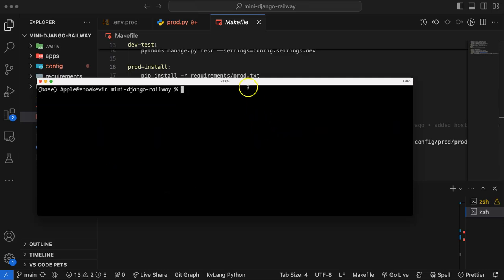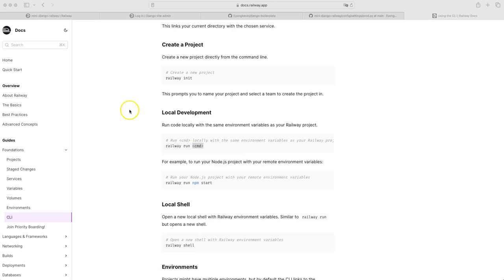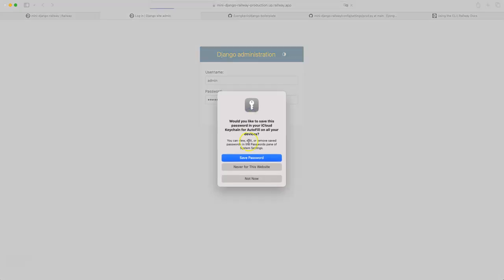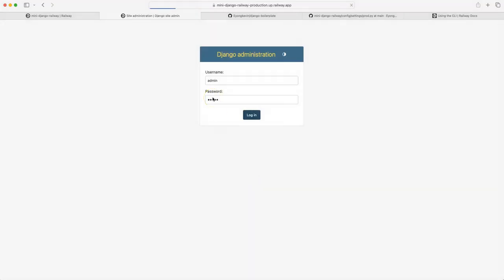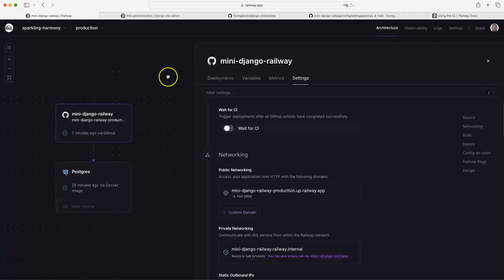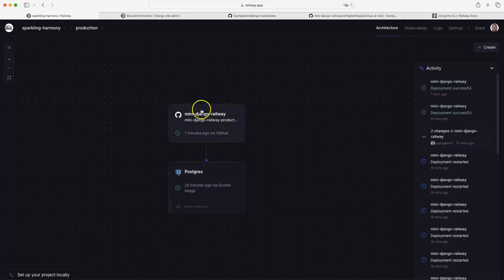and that's it. Now if I go back to my browser, where we just opened it, I can just put in my username and password, and that's it. I'm into my dashboard. All right, so that's it about connecting your PostgreSQL to your Django project on Railway.